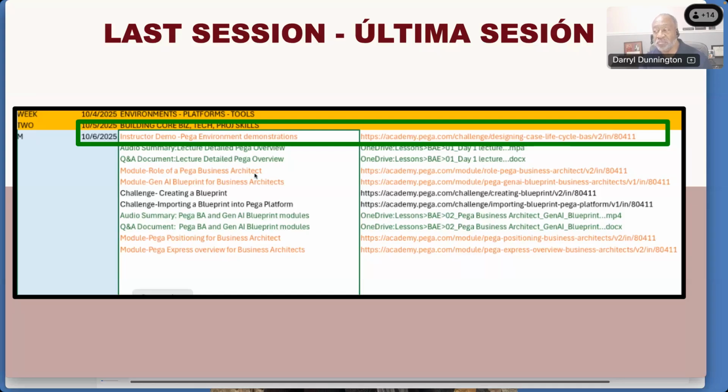You should be familiar with this information. We've already talked about the Gen AI blueprint. I've talked some about the role of a Pega business architect, so you should be familiar with that. And they give you 2 challenges to create a blueprint. We've already done that, so you should be familiar with some of these exercises you're actually going through. Answer all of the quiz questions at the end. Make sure you answer all of the quiz questions, because when you get through with all of your modules and all of your challenges, then you have a final mission to do.